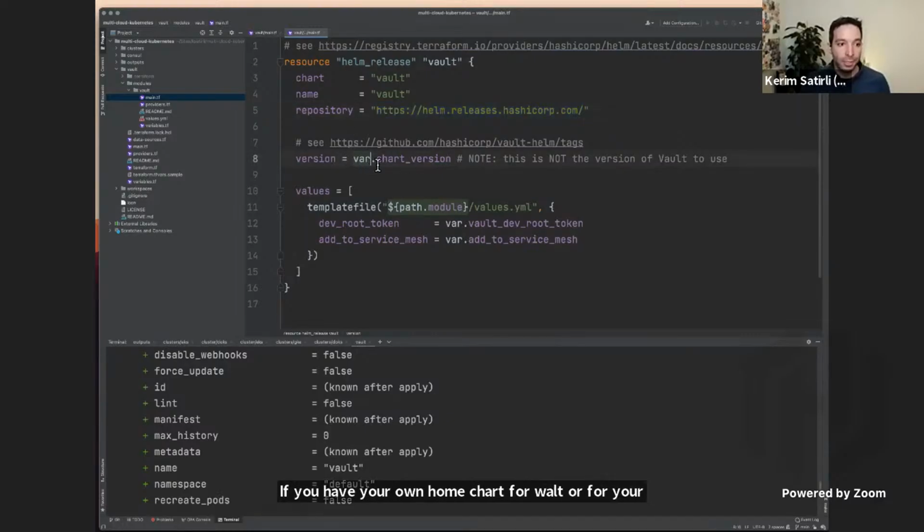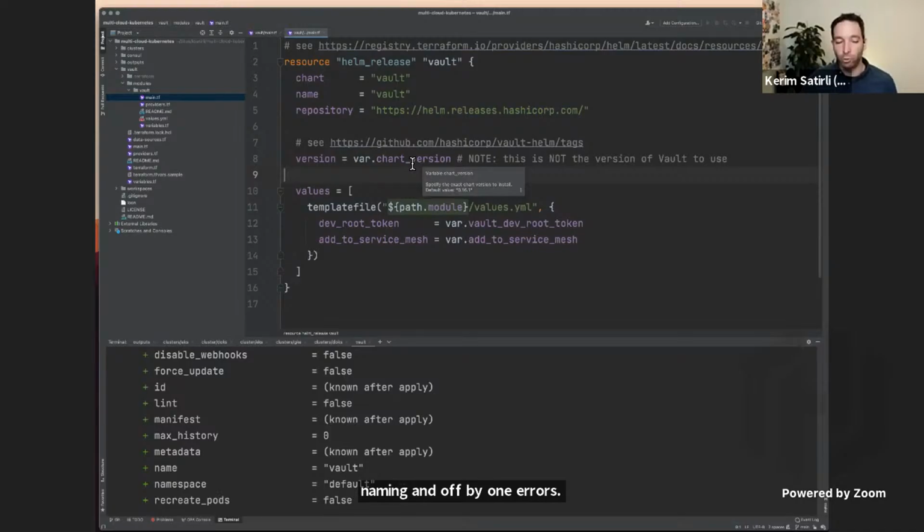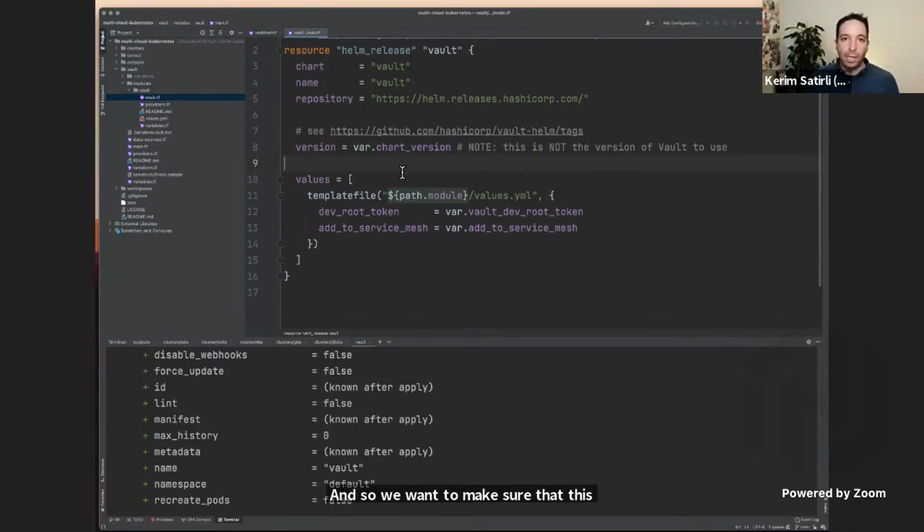Specifying a chart version. Please note that that's not the Vault version that you're deploying. That's configured separately. We put that note into the code, but it's good to call it out because we all know two hard things in IT: caching, naming, and off-by-one errors. And so we want to make sure that this here is the chart version. When in doubt, over-document your code, right?